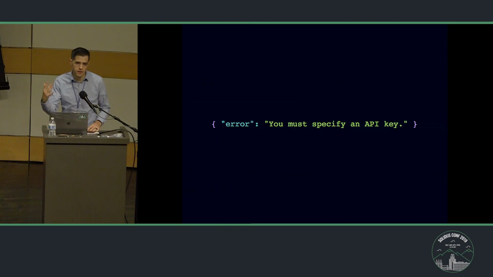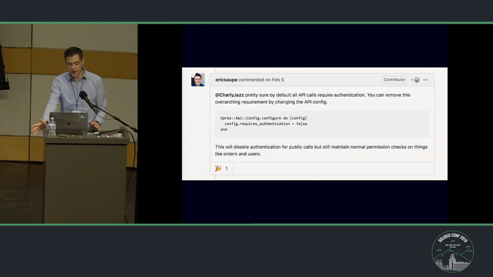What we figured out was, we would hit these endpoints, and the first thing we would get back is this response: you must specify an API key. And we're just like, what the heck is an API key? It turns out that all requests to the API, by default, require you to have an API key. So users or admins are assigned an API key, right? Anyway, there's this config setting that is sort of hidden that you can change. You can switch it to say, we don't want to require authentication.